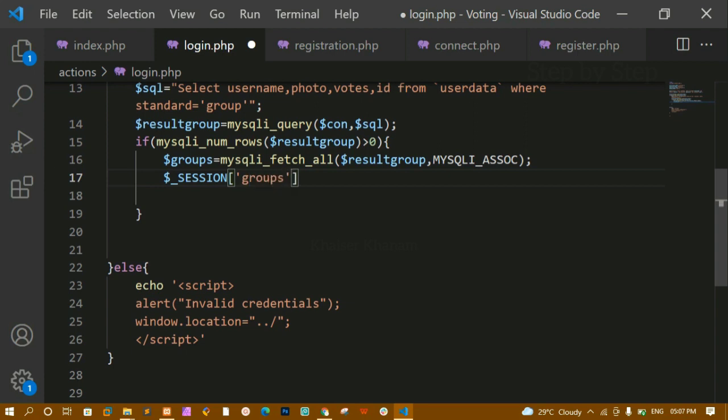Okay, this is my session variable groups, and inside this, I am just going to pass this variable. I'll just copy this one, and here I am just going to paste. What I have done is I have fetched all the groups from the database. Using this result group, I have fetched all the data from the database wherever I am having standard equal to group. Once I am done with that, I am just creating this session groups, and inside that, whatever value I got from here, I am storing inside this variable.